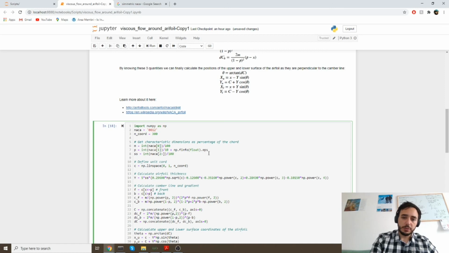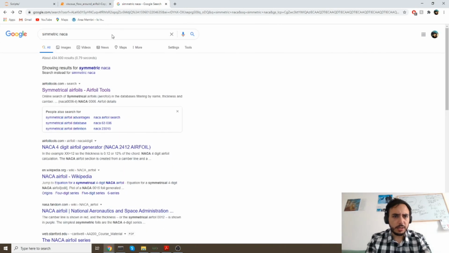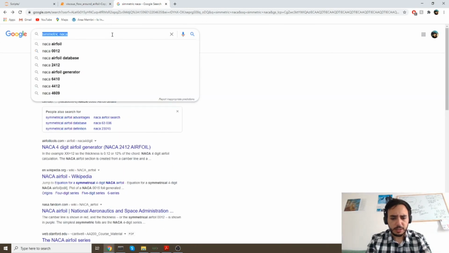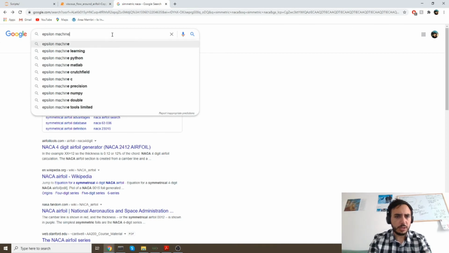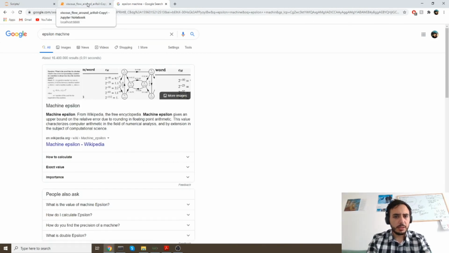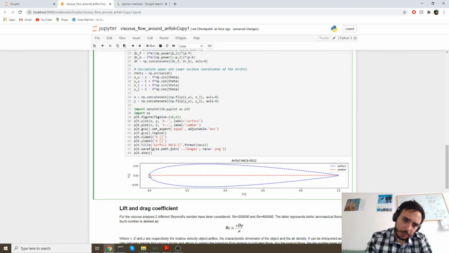In Python, we can use this line of code, np.finfo(float).eps, which is, I think, called machine epsilon. Let me see. Epsilon machine, yeah, it's called machine epsilon. We can add it, and then we don't have this division by 0 anymore, and we can complete the whole shape of the airfoil.